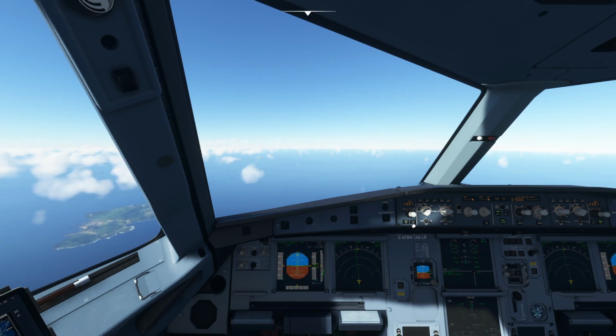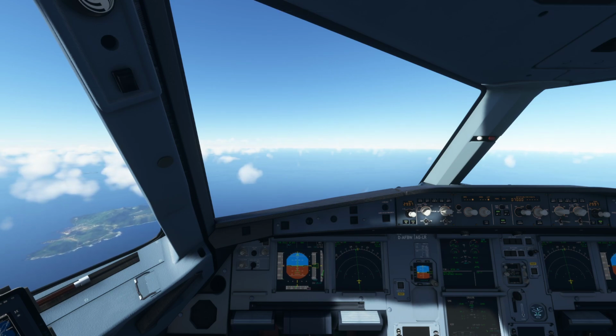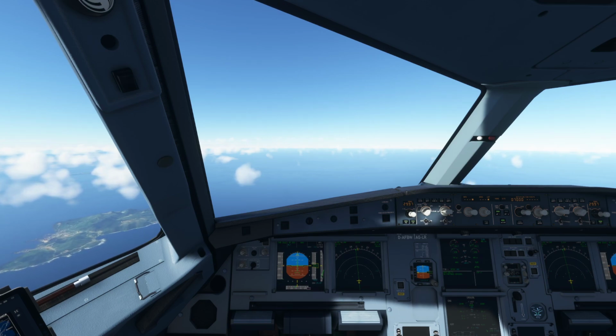Let us just turn on our landing system from here a little bit early, so once we intercept the ILS we will know that. It is very early to do that, but I just like to do it beforehand.